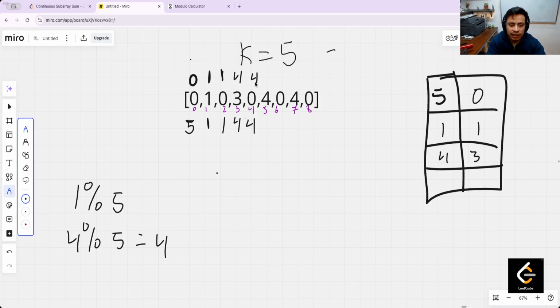Now the next prefix sum is 4 plus 4, it's 8. 8 modulo 5 is equal 3. 3 is not here, so I put the index. Now again, 8 modulo 5 is equal 3, and 6 less 5 is equal 1, which is not enough.